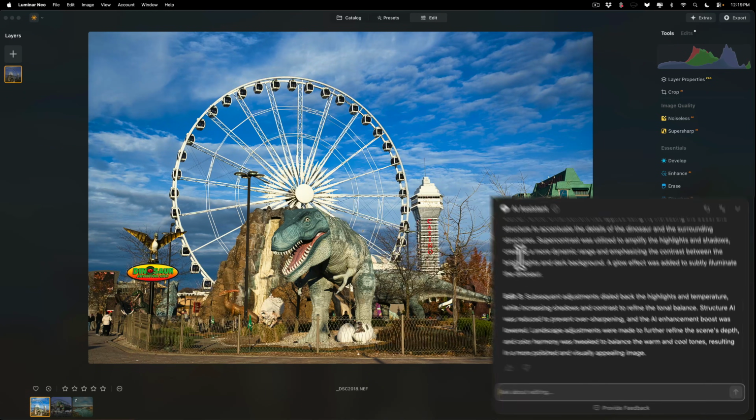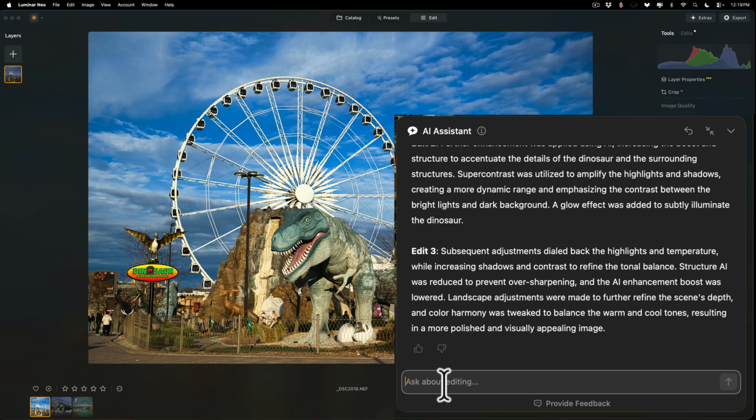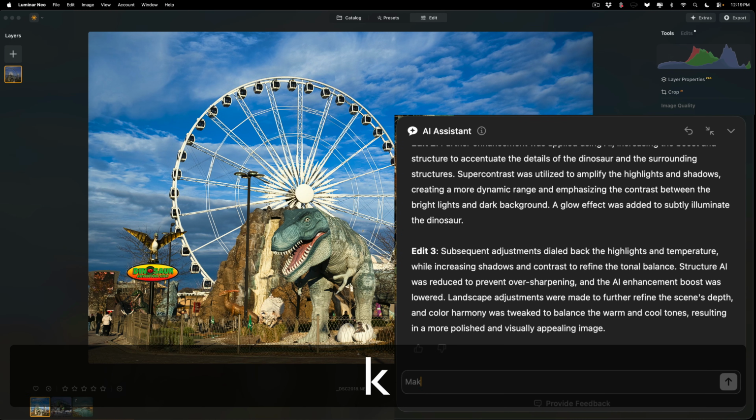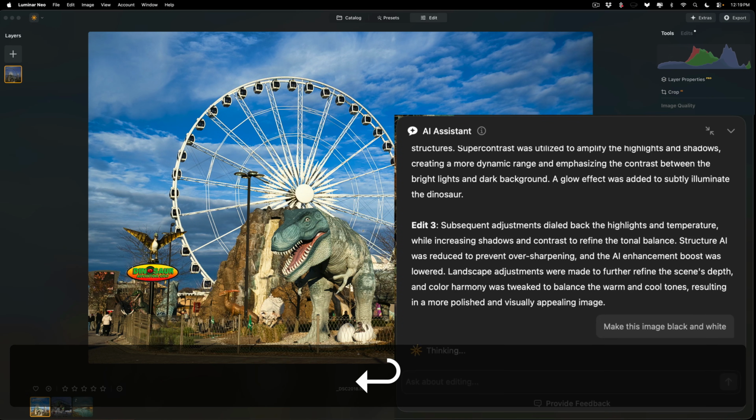Now you could edit more. You could say down here, let's say, make this image black and white, and then hit enter.